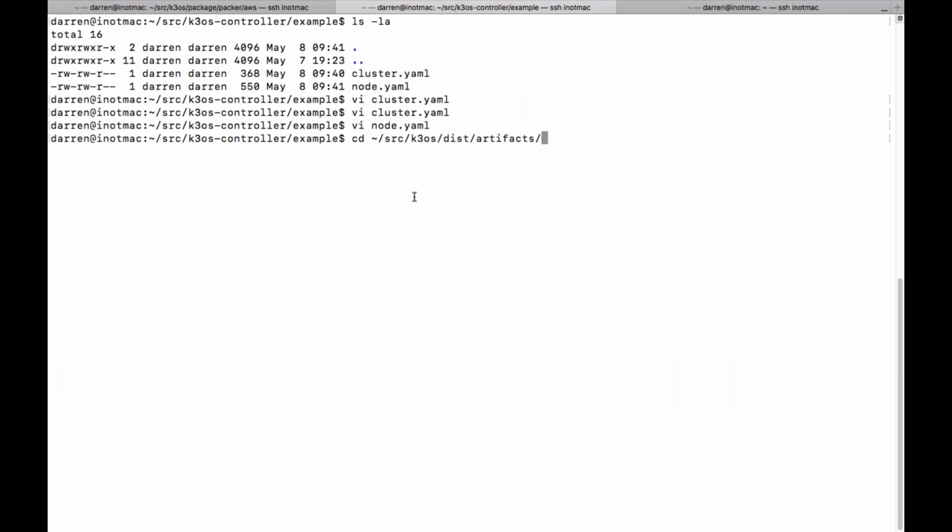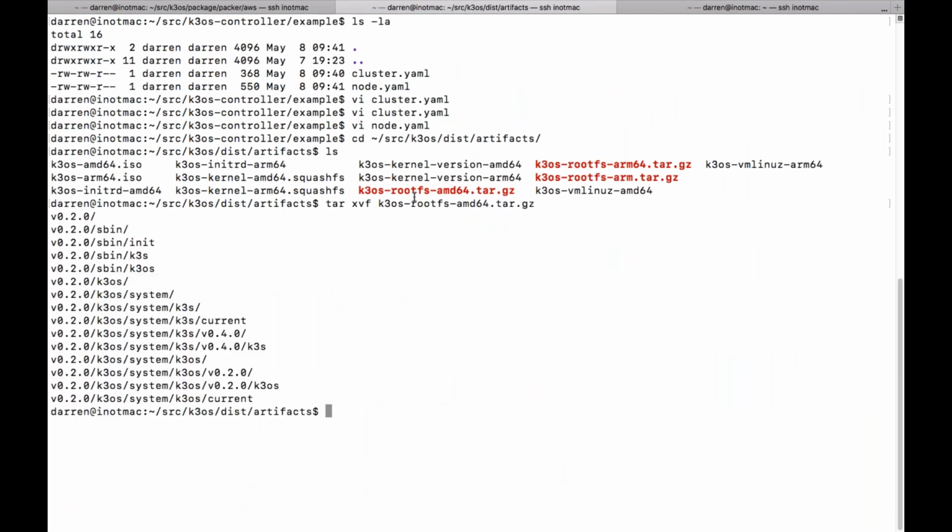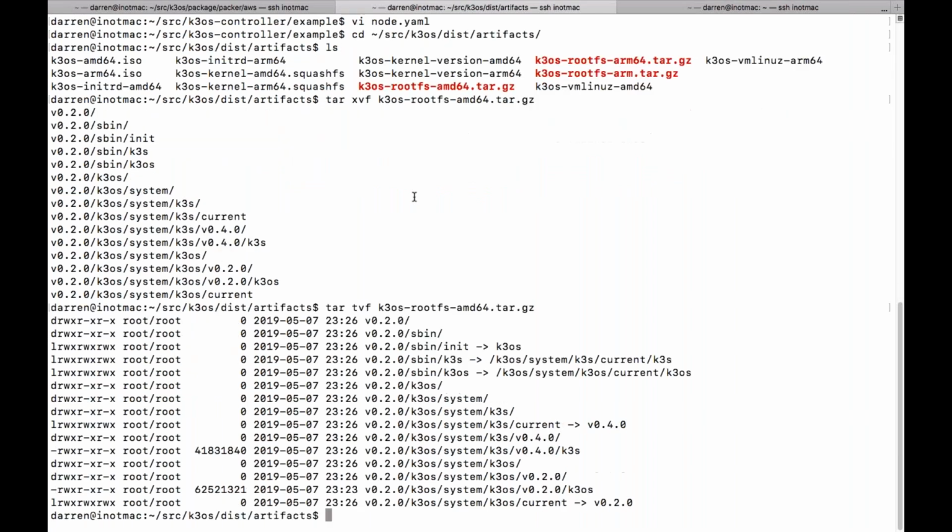K3OS dist artifacts. Okay, so let me show you what is in the AMD. Oops, I didn't want to extract it, but I did. Let me do a T, which gives me a little better output so you can see what this is. If you were to take a clean K3OS system and look at the root partition, basically what it's going to boot off of, not the initRD, but the actual root partition, this is what you would see.